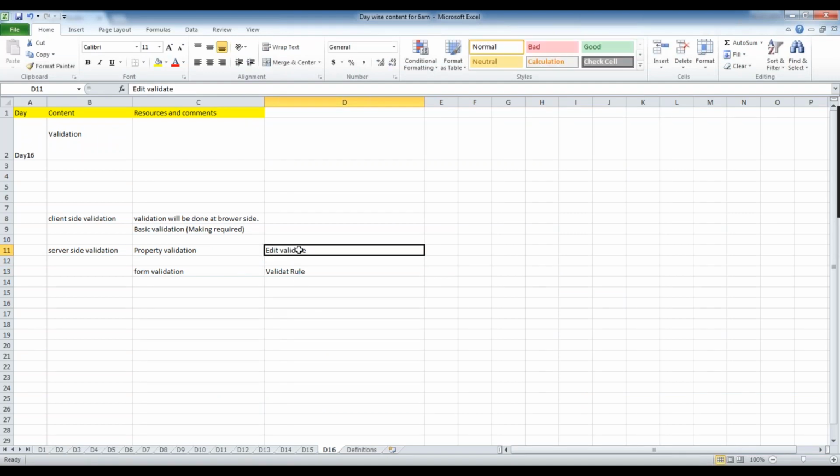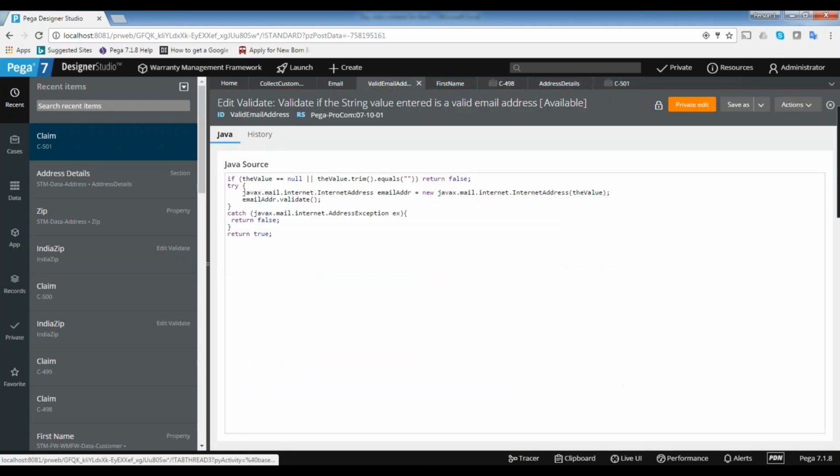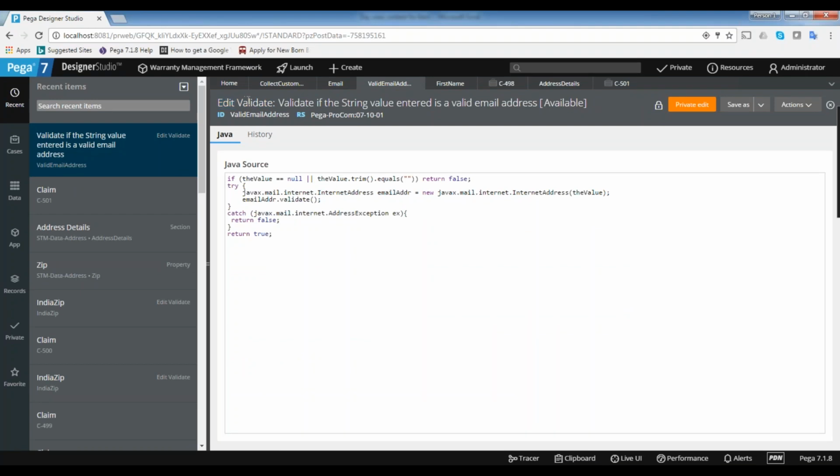There is a small difference. You can see this is edit validate, this is validate. To understand that, you can see this is an edit validate rule when I do editing. People get confused with that. You can see it says edit validate rules, so that means I am editing a validate rule. It doesn't mean that it's an edit validate rule. It's a validation rule. The word edit comes first to indicate that we are doing some modifications.